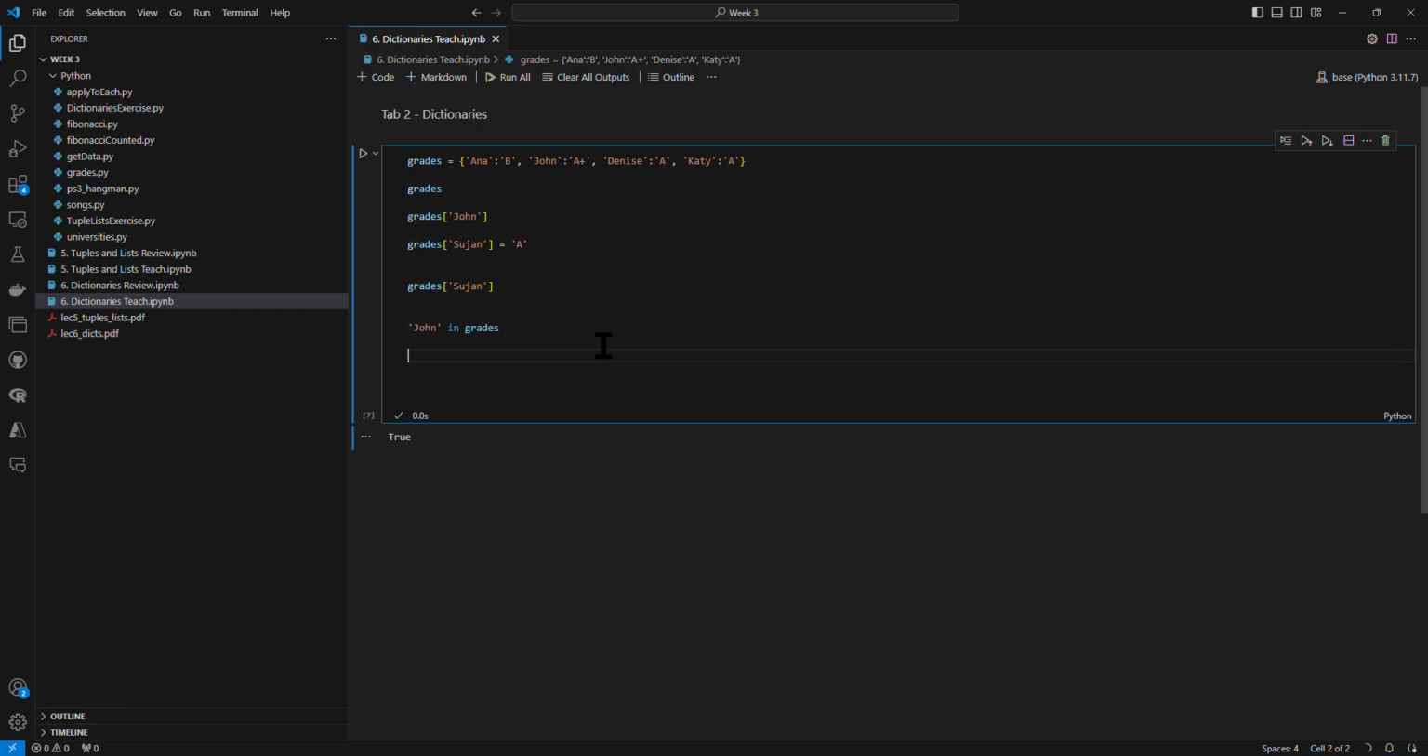Now, similarly, we can type some other person. Let's say David in grades. David is not in grades, so it should give us a false value. Let's run this, and it gives us a false value.